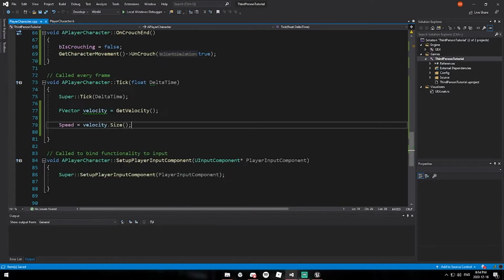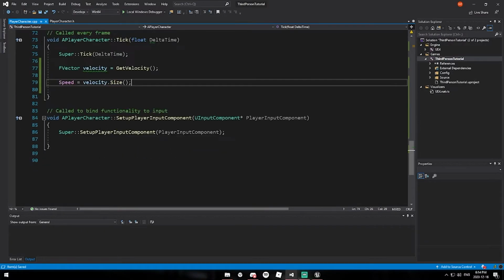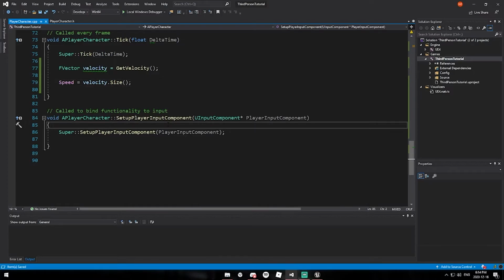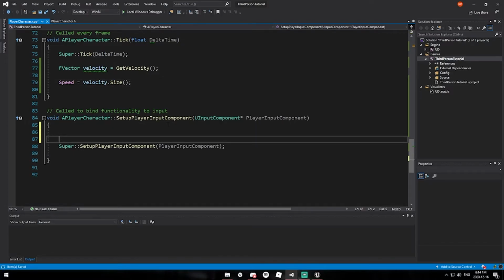This will bring us the length of this to give us a constant float value. Every tick, it will be accurate with how fast they are moving. Lastly, all we need to do left in the C++ document is set up our player input component. So here we will check if input is valid. We will do this by saying check player input component.